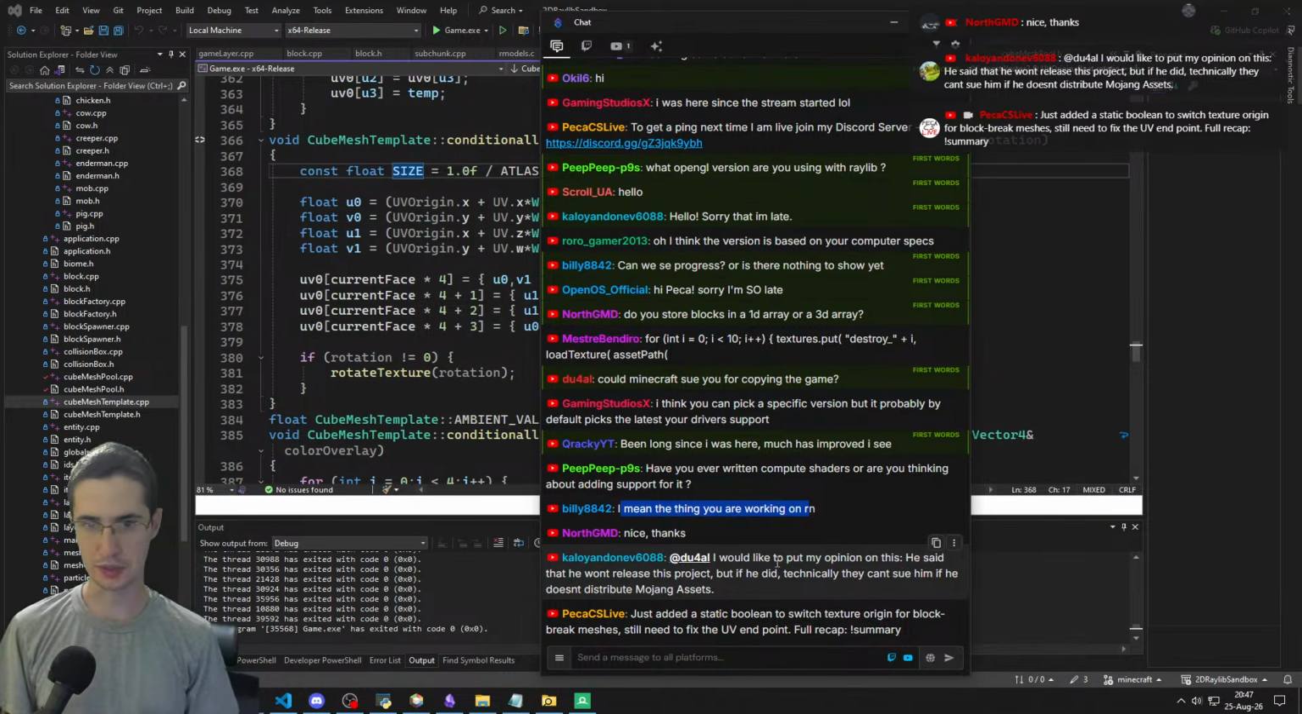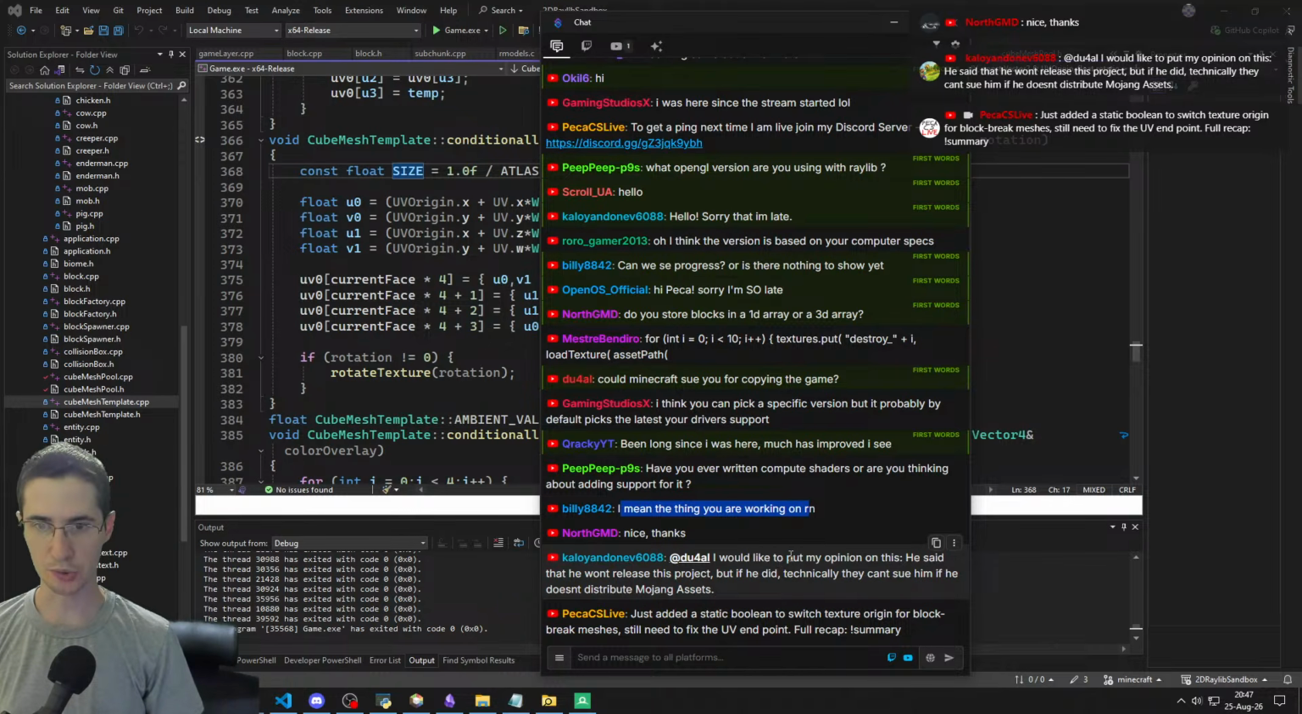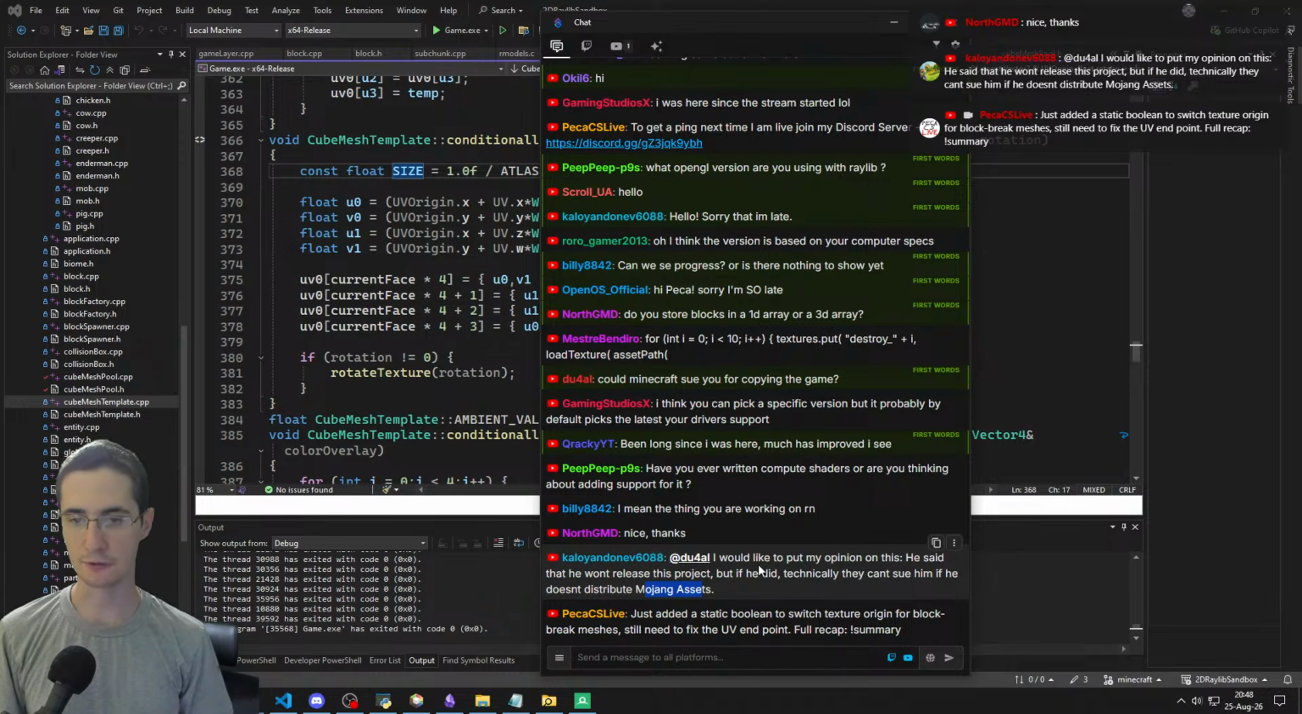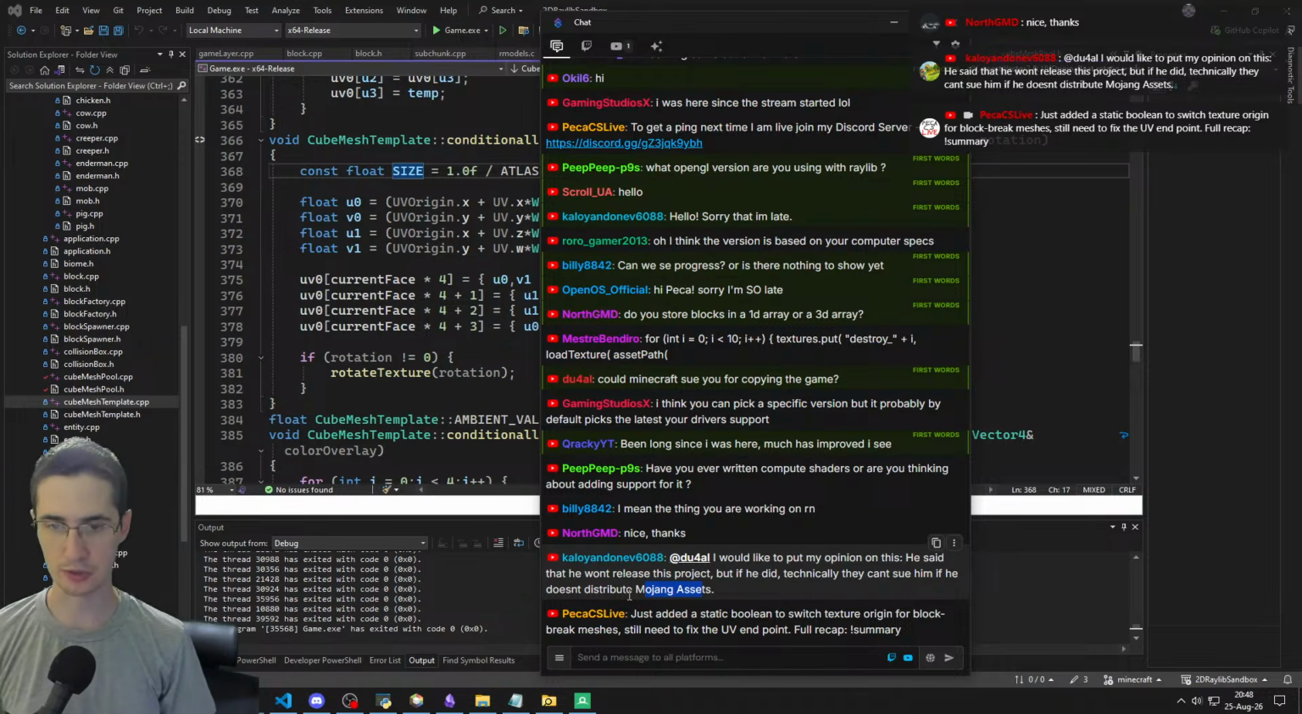I would like to put my opinion on this. He said that he won't release the project, but if he did, technically they can sue him if he doesn't distribute Mojang assets. Yeah, if we make it a free download without Mojang assets, it should be fine. The code is my own.